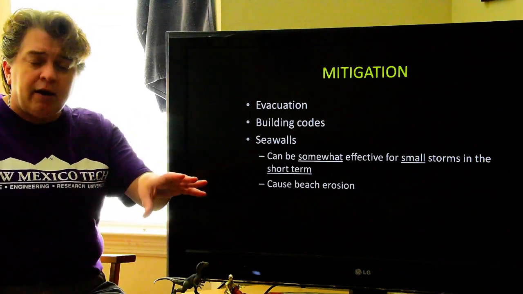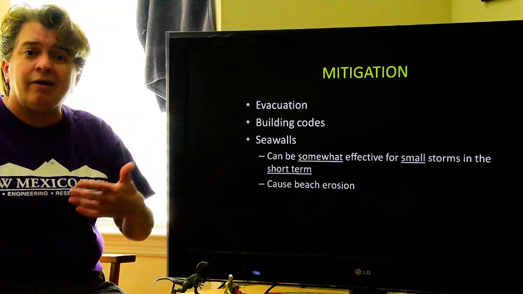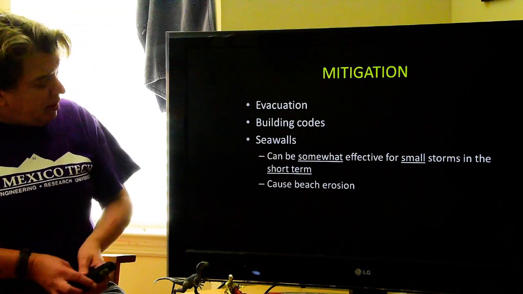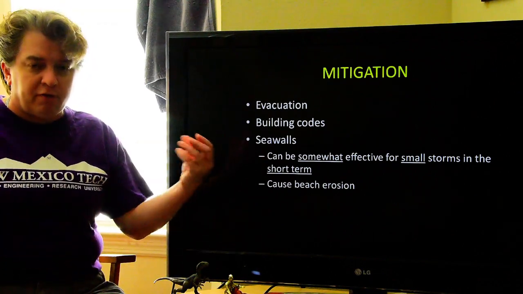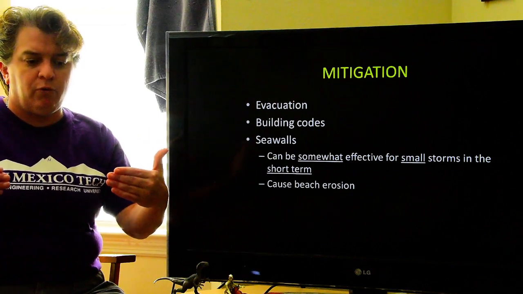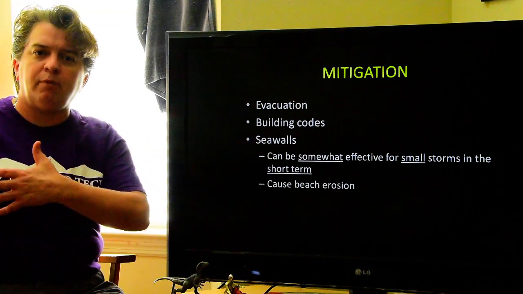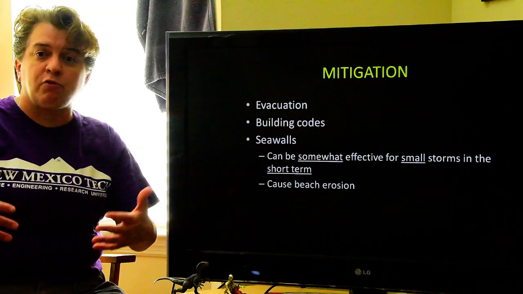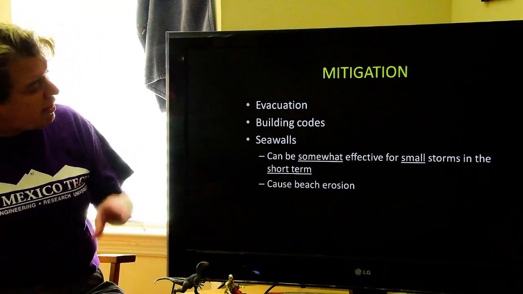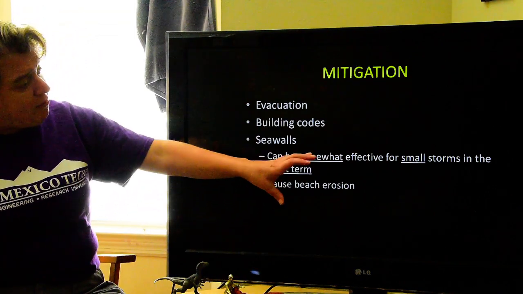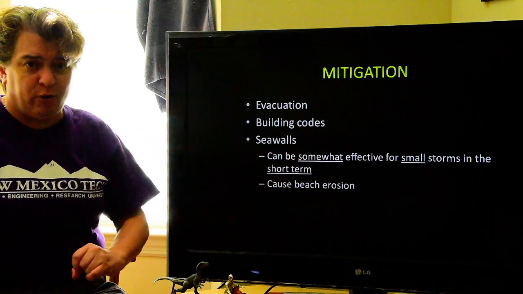Seawalls. If any of you guys, probably most of you, have gone down to Galveston, you've seen the seawall. Seawalls are built right along the coastline with the intention to protect the city behind them from storm surge and storm waves. Now, these can be somewhat effective for small storms in the short term.